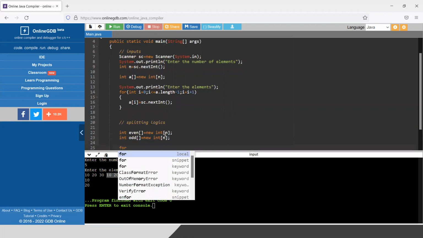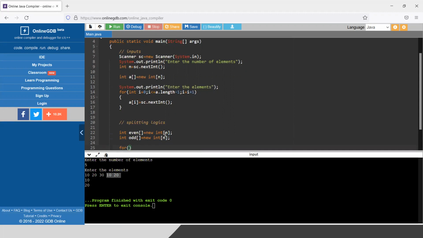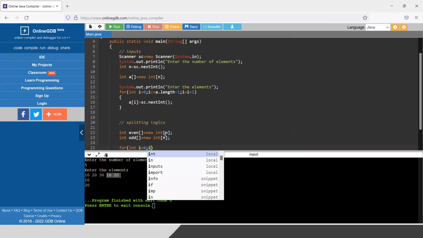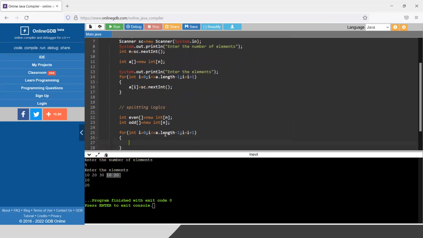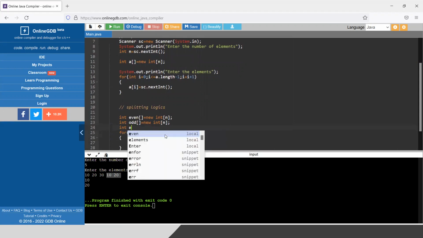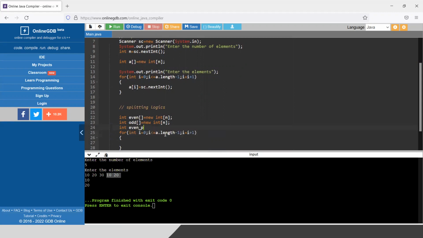Now I will count how many even and how many odd numbers there are, or rather I will not count, I will just check. So int i equals 0, i less than or equal to a.length minus 1, i equals i plus 1. I will iterate through the array. And in here, I will take two variables. The first one is even position, which will start with 0, and odd position. Both start from 0.